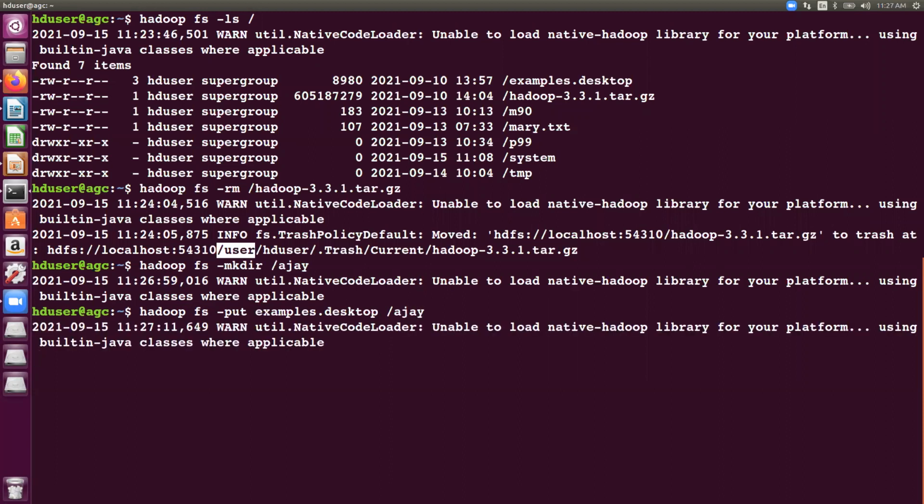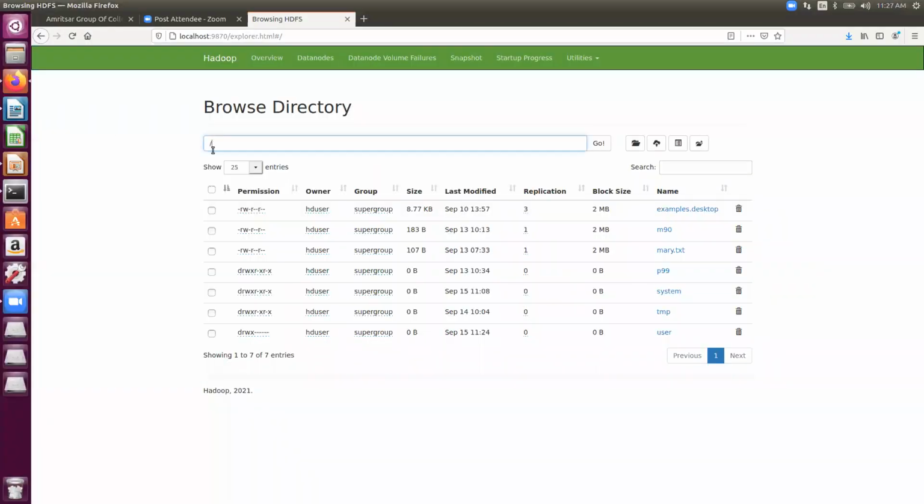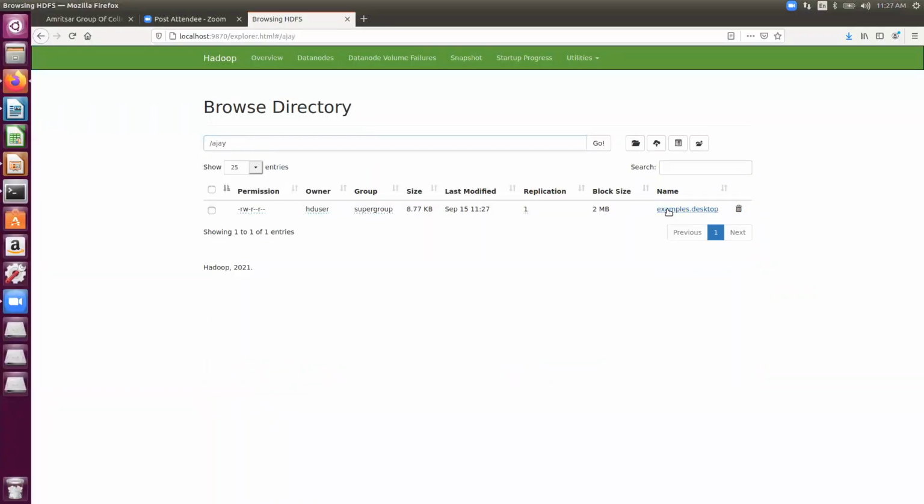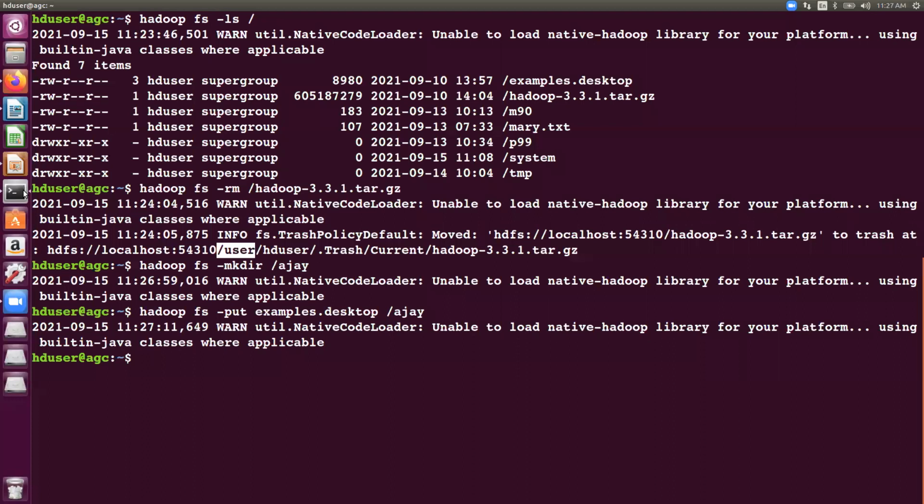Fine. So if you locate in your WebUI here, you will see an Ajay folder below which there is a file examples.desktop. So if I remove this file from the Ajay folder, let me remove this file for you. I will remove this file examples.desktop from below the Ajay folder.